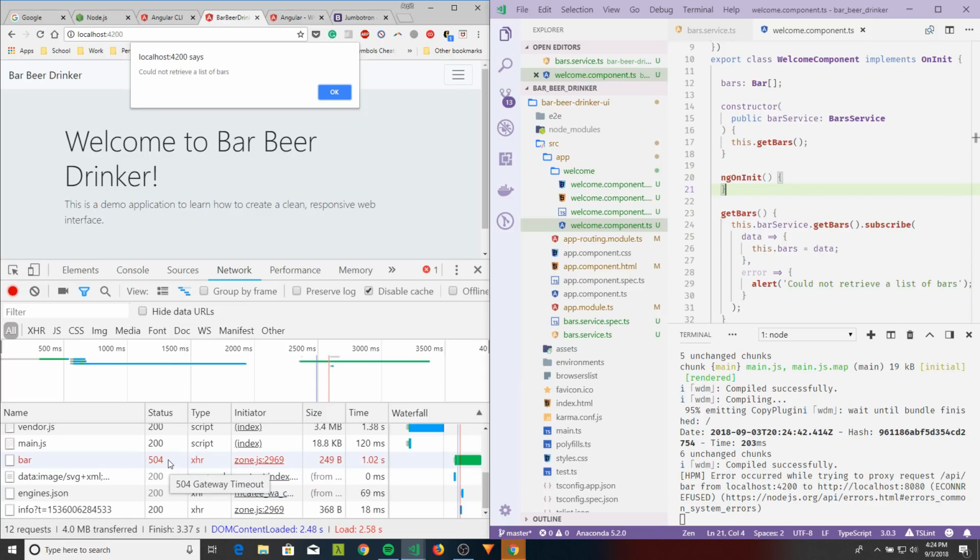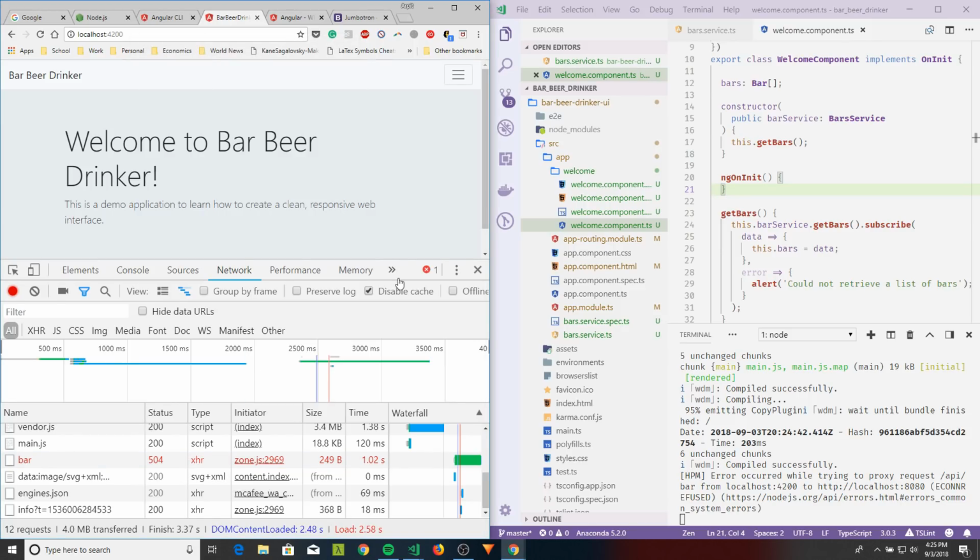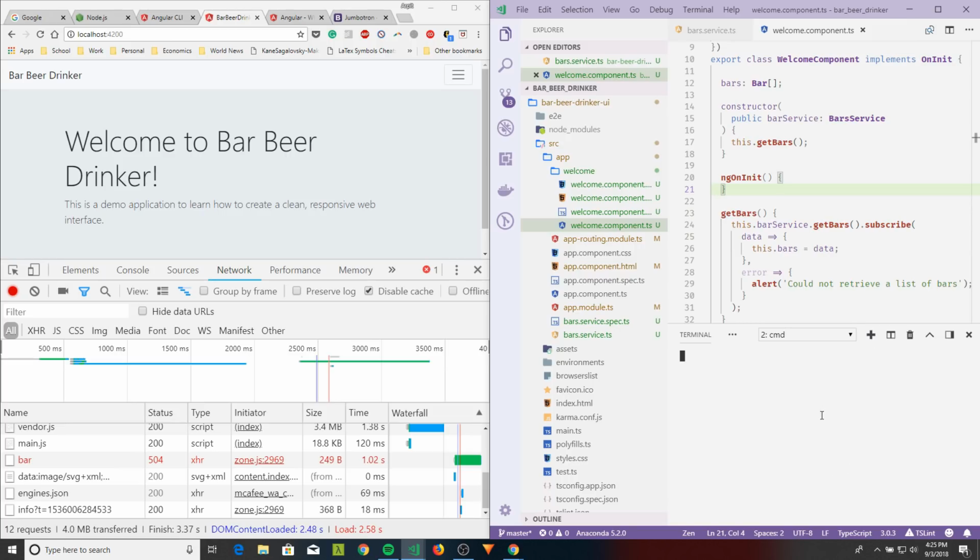The reason why is if you look at the network tab under the developer tools, 504 status code, gateway timeout. That means it could not actually communicate with the server. So make sure that you have your Python application running as well. I'll do that right now. So from another terminal instance, I'll go into the server, make sure I have the virtual environment activated, and just say python app.py.